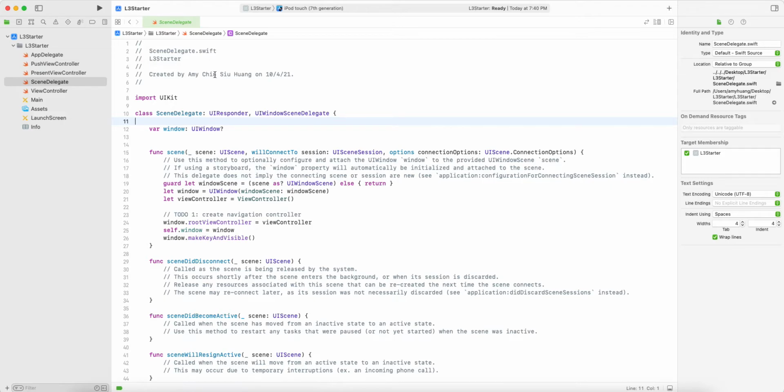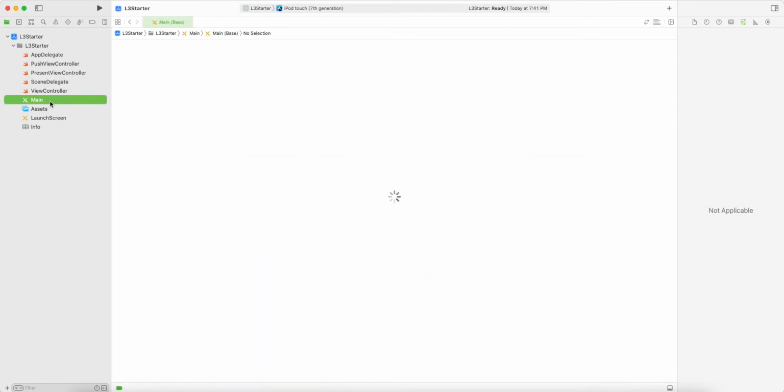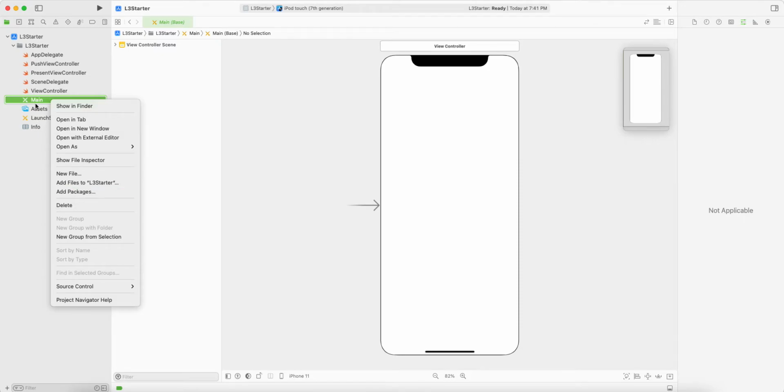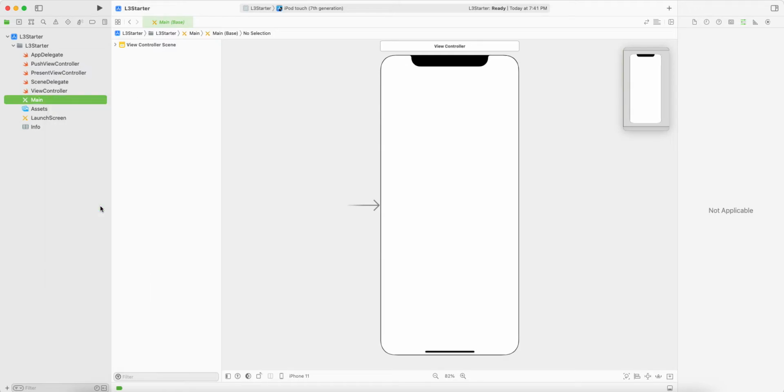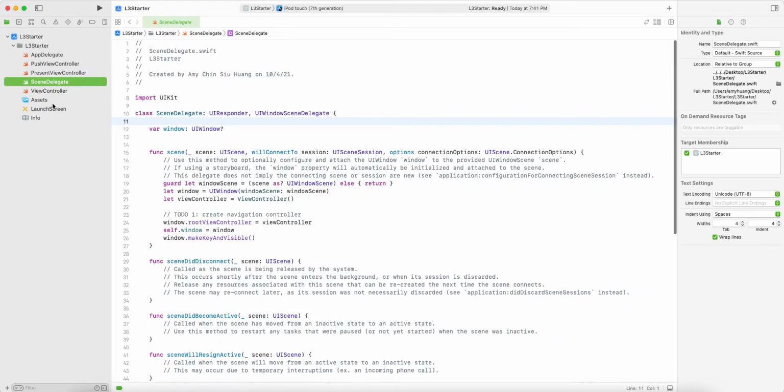After you have dragged in all the files, your new Swift project looks mostly like the one that's downloaded. You're going to do all the initial setup stuff. So delete main.storyboard, which is just Main here. You might have main.storyboard, or if you have the most recent version of Xcode, it'll just say Main. It's completely fine. So you just move to trash.